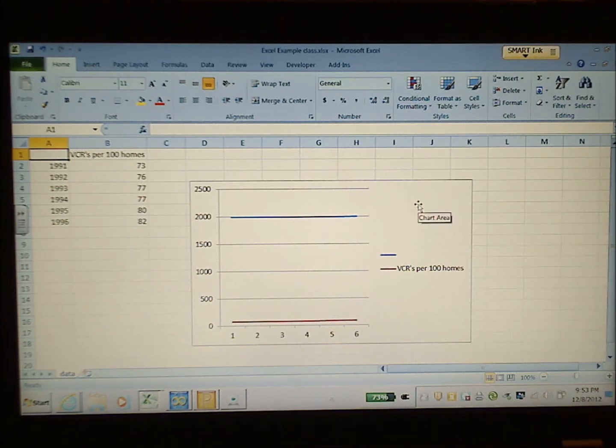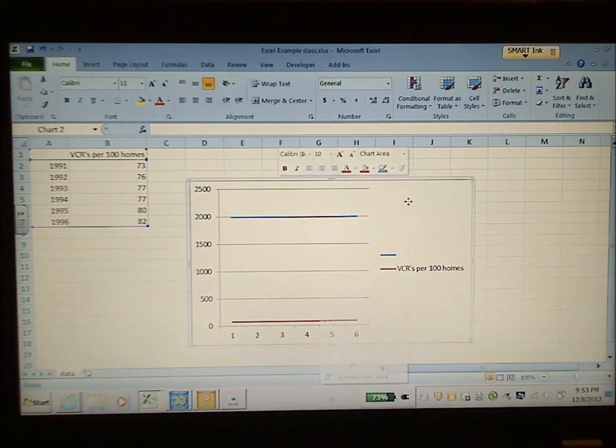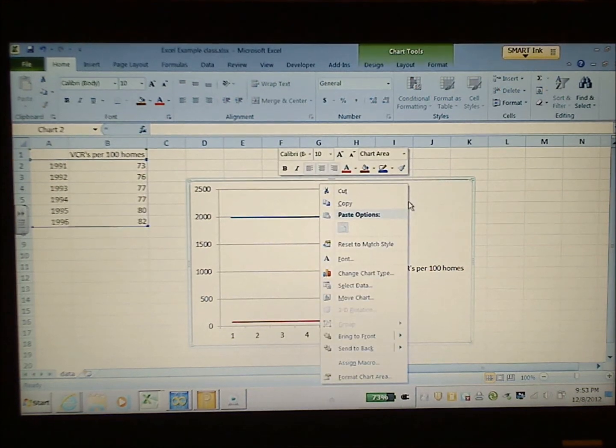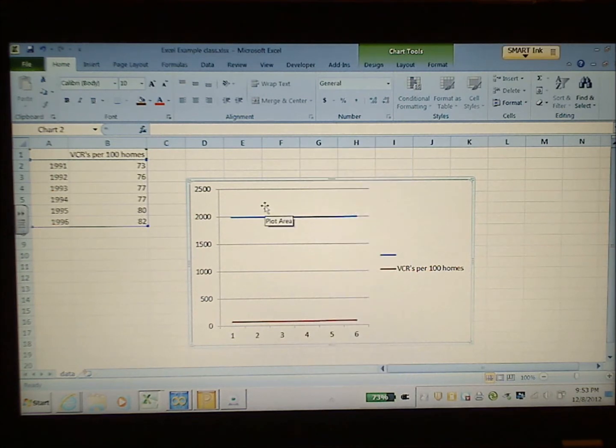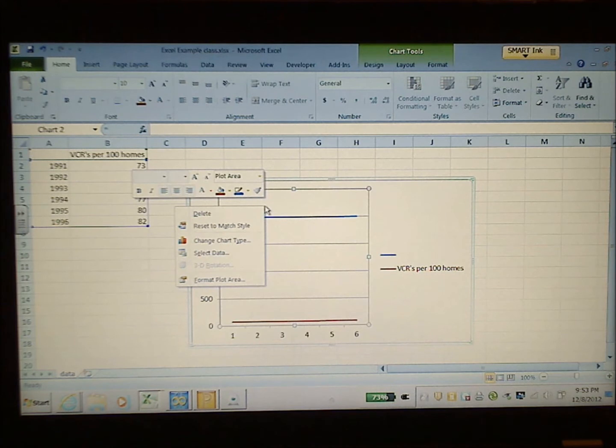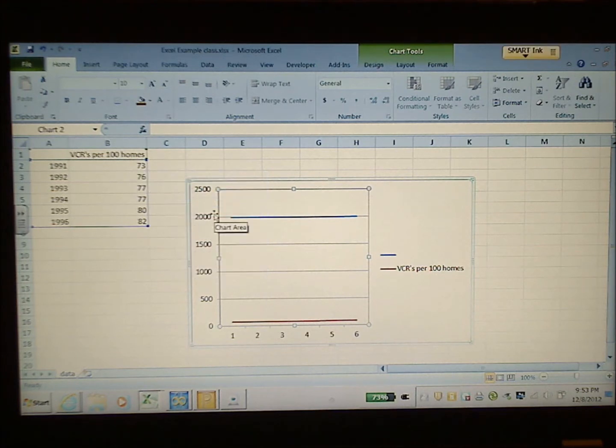Now to get rid of this, I want to get the full box. See how I got the large box here? Sometimes if I go over here, that's called the plot area, I get the small one. If I hit delete here, it's not going to delete the whole graph. I don't want this graph. Watch what happens. Nothing. So when you want to do something major to the graph, you want to get out of this area.